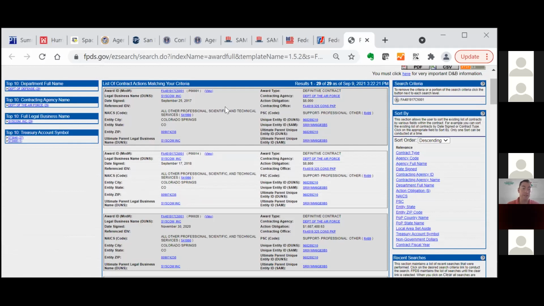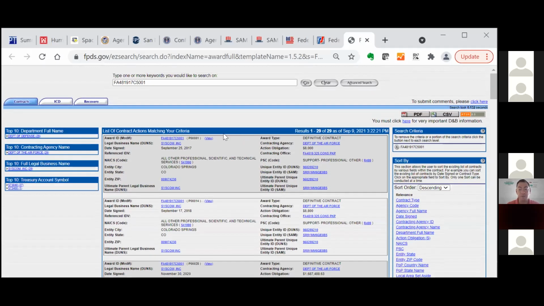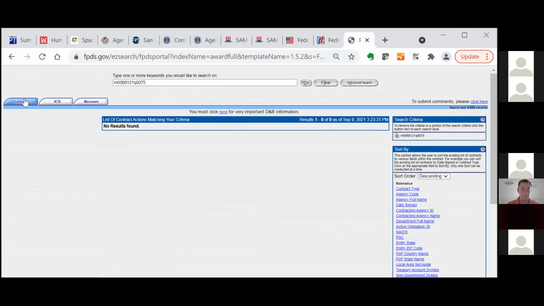And you can search on a variety of factors here too. Really a useful tool. I have that number now if you want it. Sure, shoot. Okay, it is M0068121Q0075. All right. That's it. No results. Let's move back out.